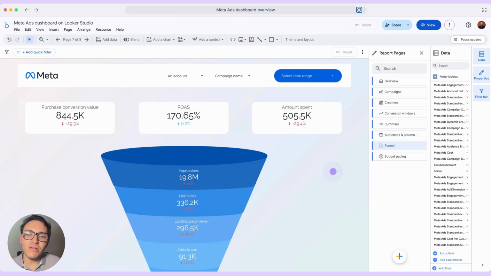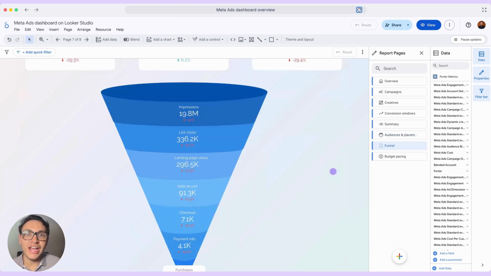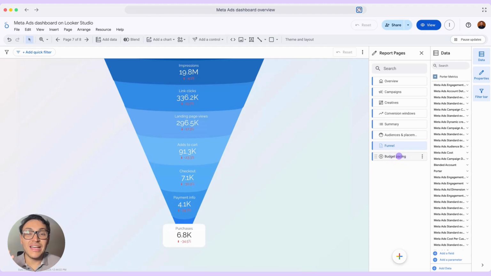They are practical because I can map all my metrics as a funnel so I can see where I am having issues. So I have impressions, and these impressions lead to some link clicks, and these link clicks lead to some landing page views, then to adds to cart, then to checkouts, then to payment info, and then to purchases. But maybe my conversions are leaking in one of these stages. And as well, remember, I can break down all this data however I want, at campaign level, ad set, even creative level.